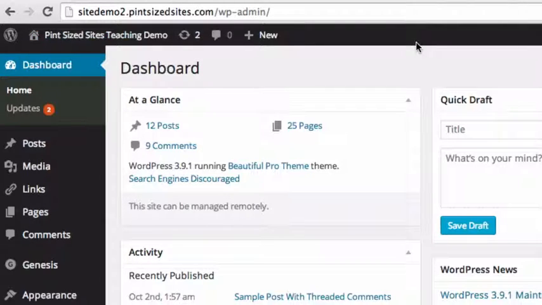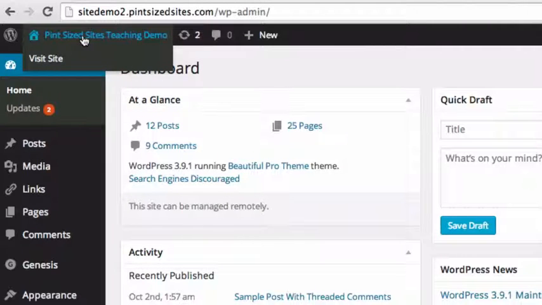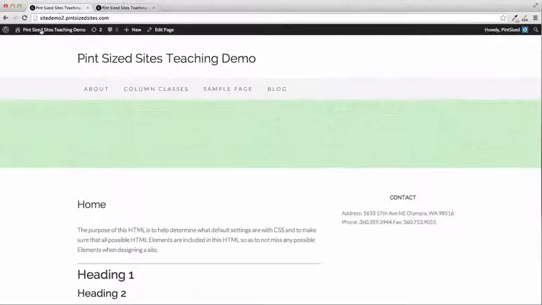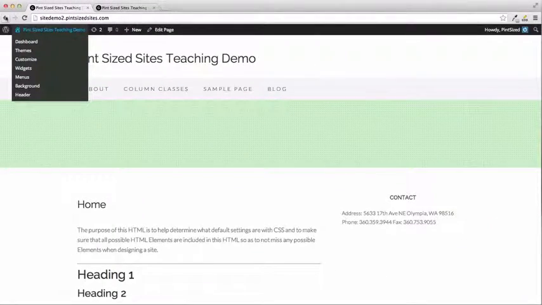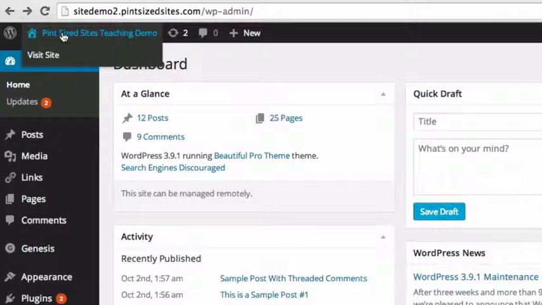Over here in the top left, it will tell you which website you're actually working on. If you have multiple websites, this is kind of handy. I can actually visit the site directly here, either by clicking directly on the title that's highlighted in blue, or just clicking on Visit Site. Click on that and you'll see that I go back to the home page. Now I can get to the dashboard at any time.